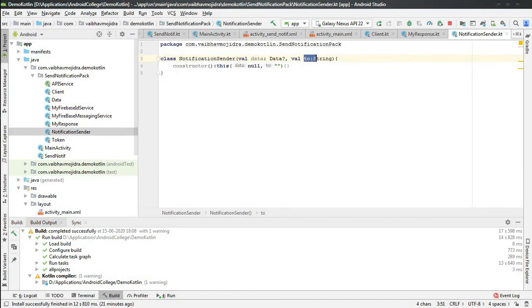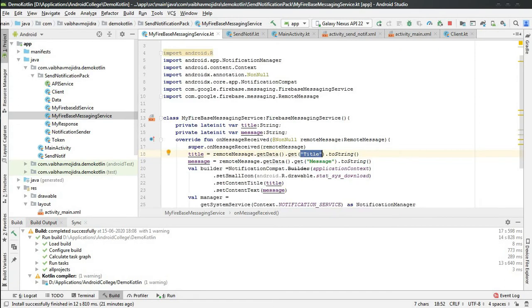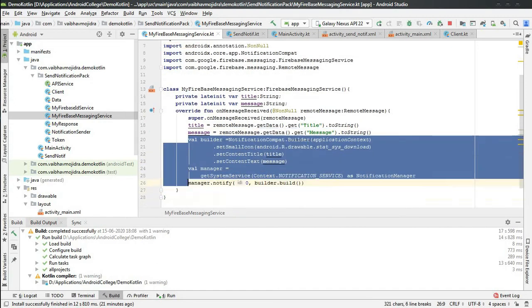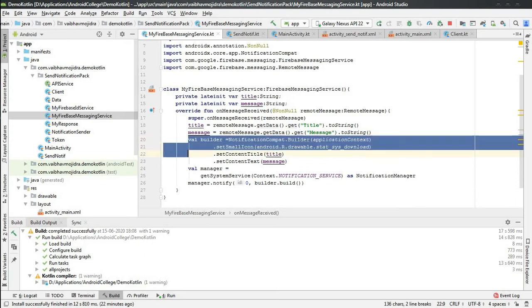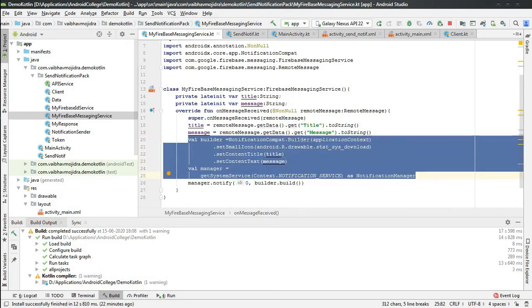Now we are getting the data from the remote message object, and we are fetching two things. As I have told you, this will work like the address, and this will work as the data. So this data will be fetched. Okay, so this is the data class, and this data class will work. We are getting these two fields which we have wrapped in the form of a data object, and we are just showing the notification.